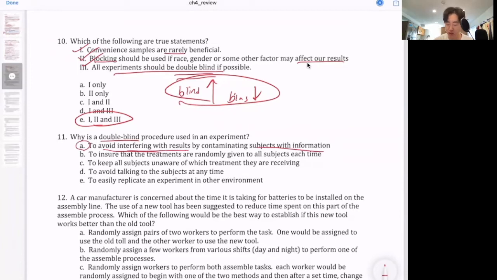It interferes with the results by contaminating subjects with information. We are not telling them what they're doing, like what treatment they're imposing or receiving. So it's going to create pure, innocent opinions and results without any outside effects from the subjects or the people imposing the treatment.